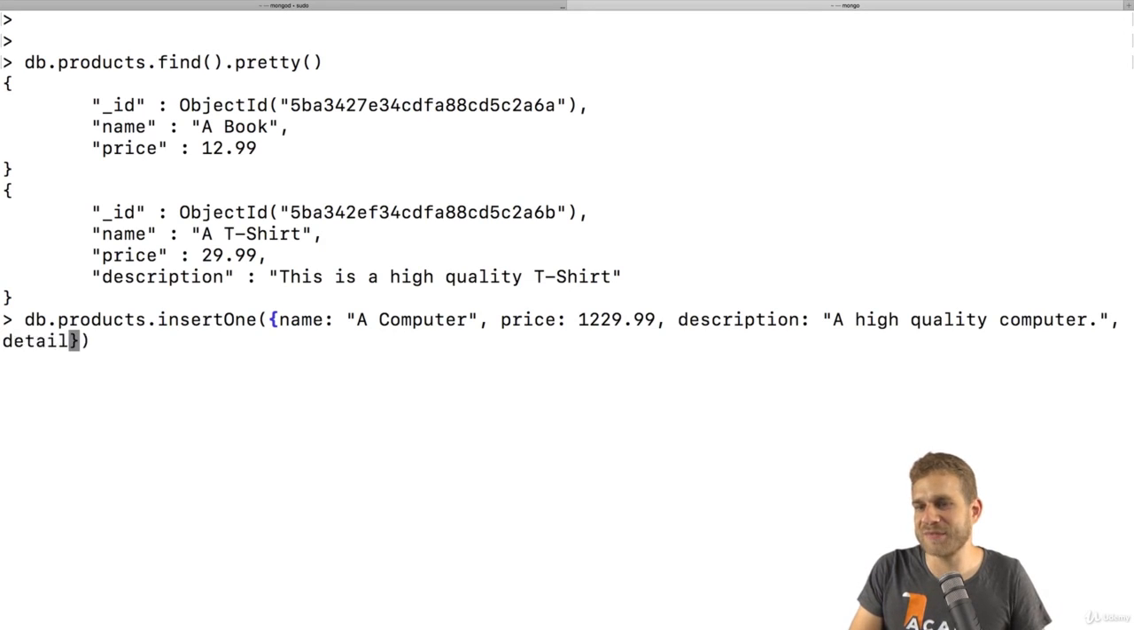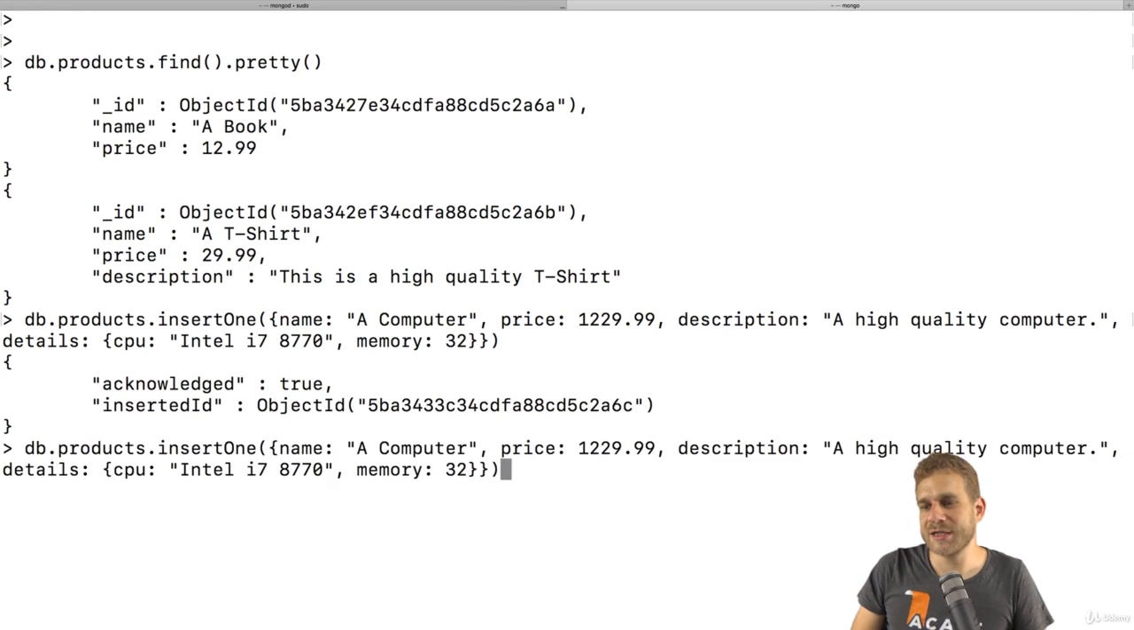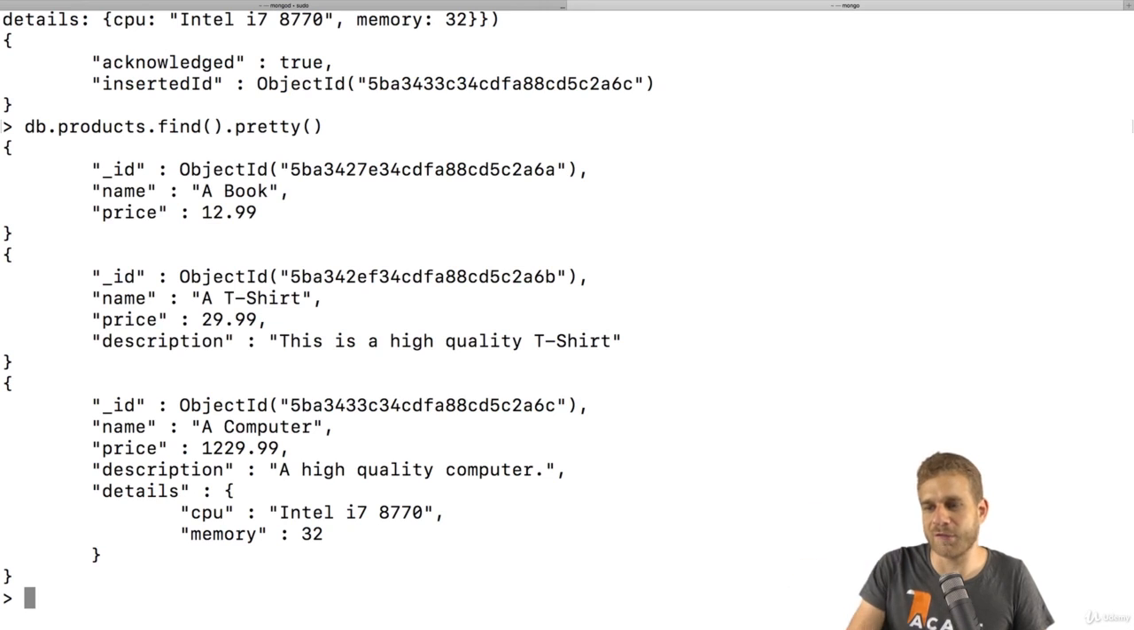And there, let's add some details. And this now will be an embedded document with another pair of curly braces inside of that other document. And here we could have something like CPU, and that is, let's say, the Intel i7. No, I'm not getting paid. I don't know if that even exists, but I think it does. And memory, let's say there we have 32 gigabytes, like this. And now if I insert this and I find them again, now we see all three, and you also see that embedded document.